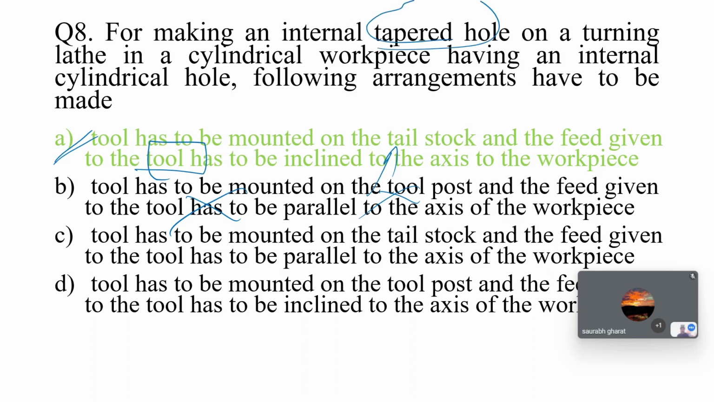So if you want to make an internal hole, then you need to put your drill bit on your tailstock. If you put it on the tool post, it is perpendicular to the workpiece, so you can't make an internal hole there. You want an internal cylindrical hole to make a thread, so for that you can't put it in a tool post. The tool post is at a different position. Here is your headstock, and this is your chuck and hole assembly. This is your tailstock actually.